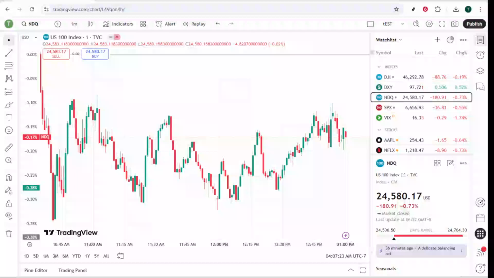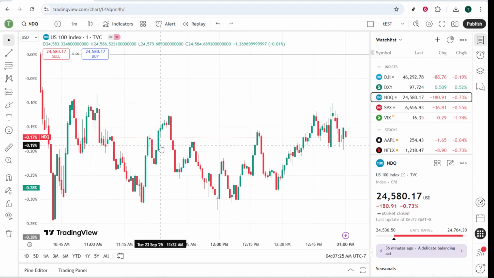In today's video, I'm going to teach you how to set up and customize TradingView charts. Whether you're new to TradingView or just looking to personalize your charting experience, this guide will walk you through each step to make your charts truly your own.